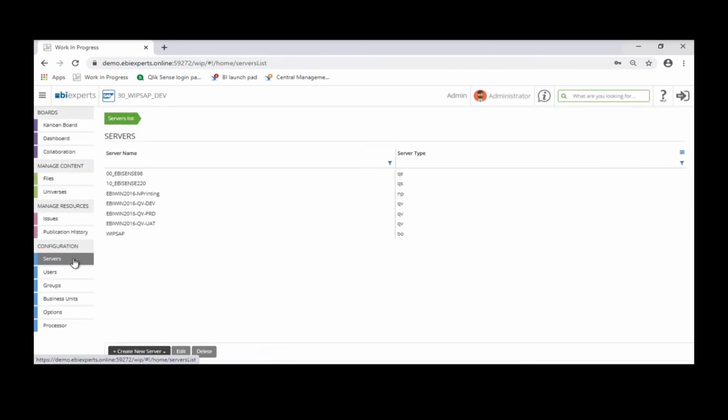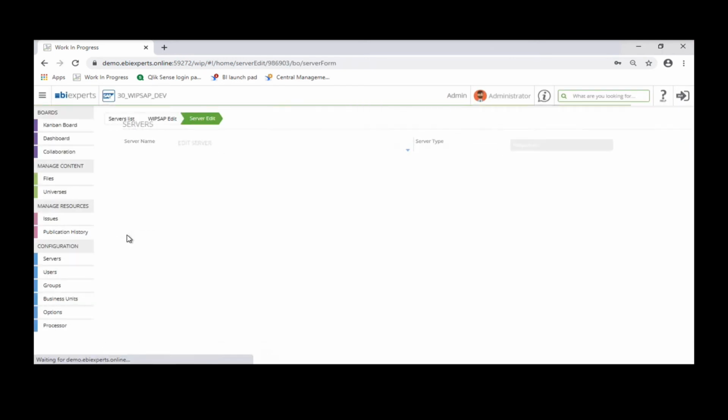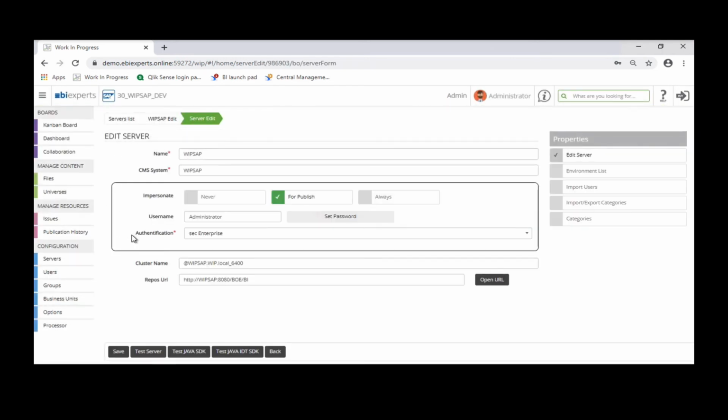So this is everything we have for the administrators, how they can configure their different environments, users, groups, business units, and then we'll show the dashboard quickly. So yeah, let's go into the SAP, Craig, where we have already a server set up, but you can create your own servers. So here is our server. You can also impersonate through the SAP security, as you can see there.